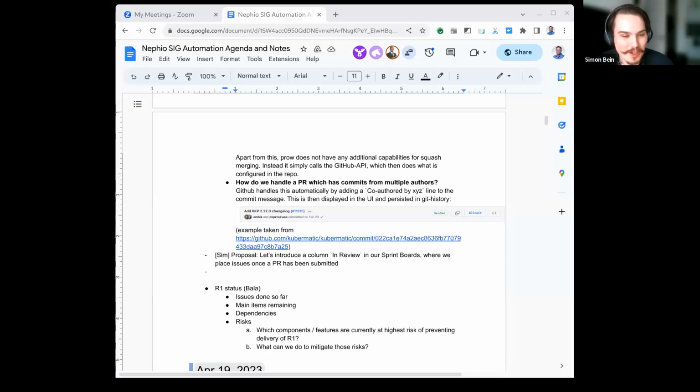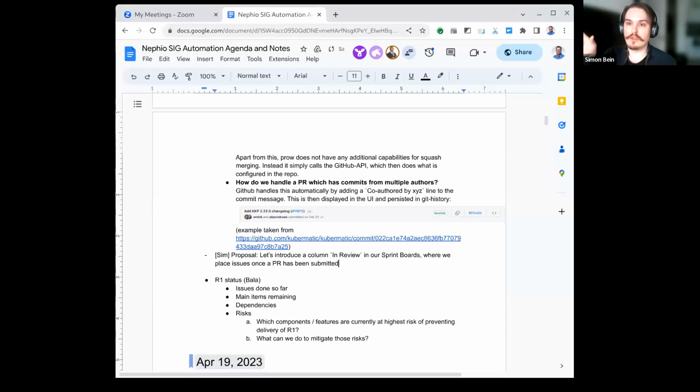Because then there's one last topic from my side. It was just something I noticed while we were going through some of the sprints. I would like to make the suggestion that we add another column that says in review, where we put things that we think all the code work is done. It's ready if it gets approved. Just to distinguish that a bit.